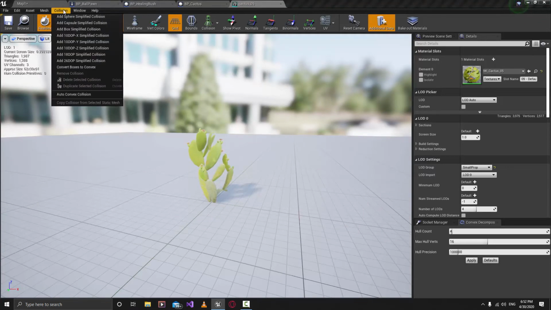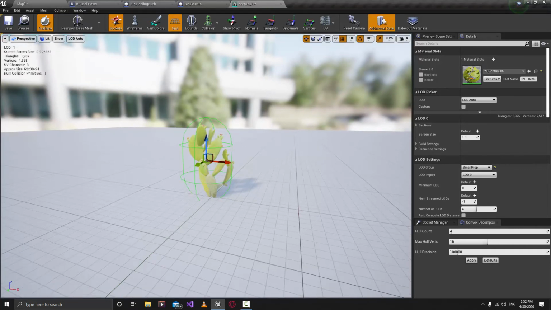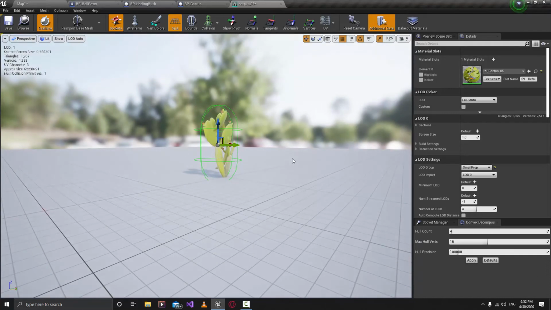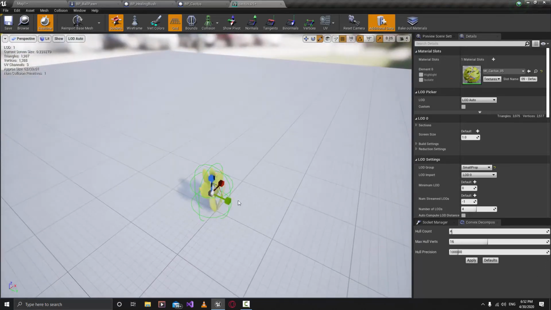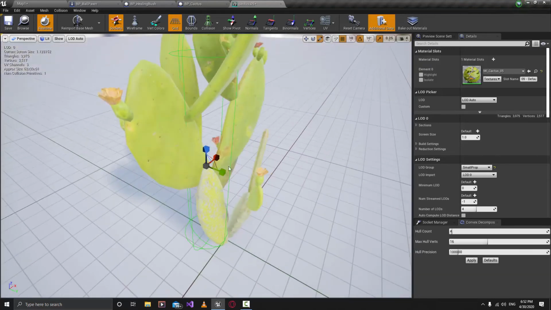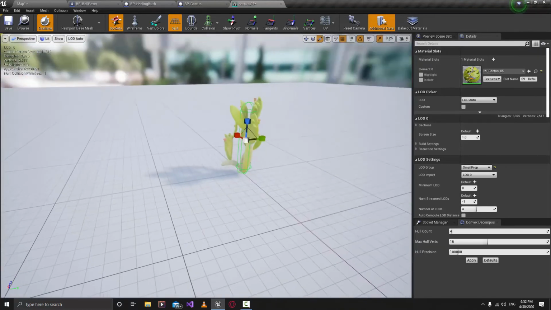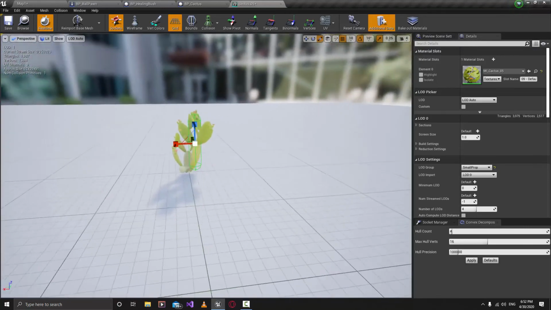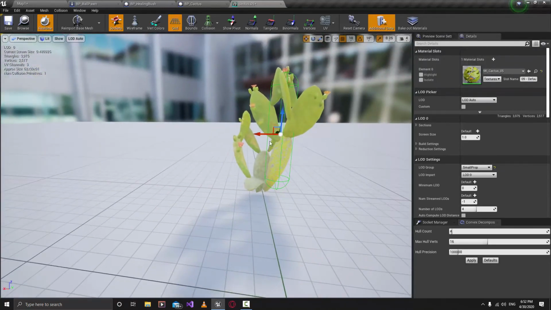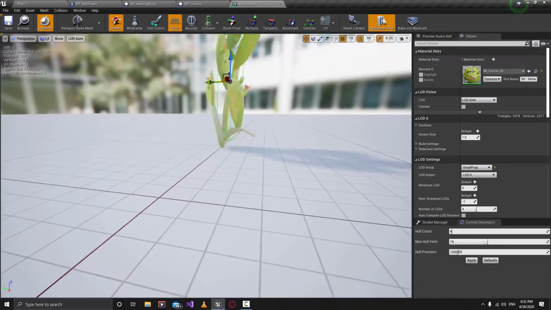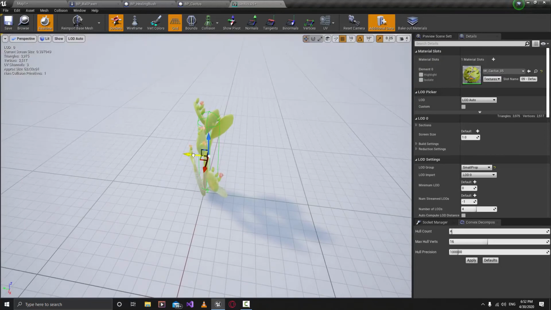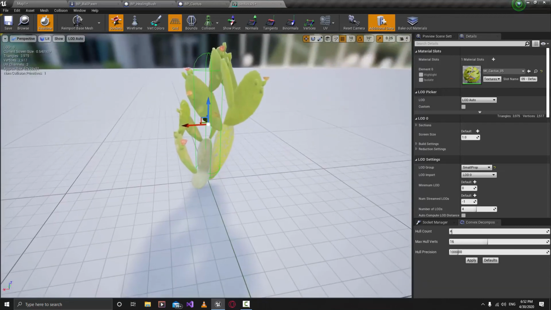In the collision, add capsule simplified collision. Add that one, and then hit the R key on your keyboard and make it a little bit smaller. I think this looks pretty nice. Maybe just move it a little bit more to that side. No, take it back. Yeah, I think that is good.